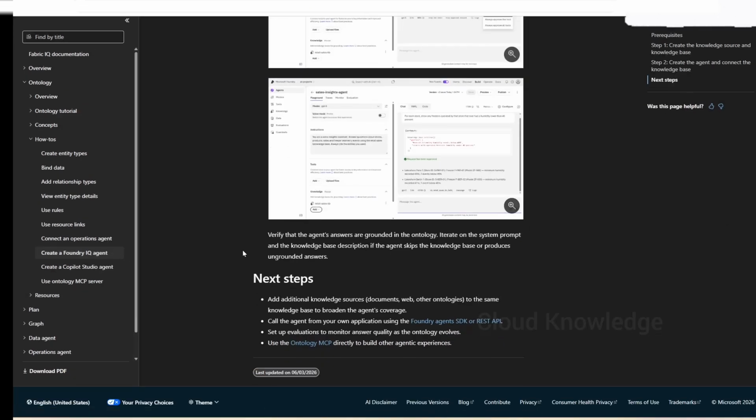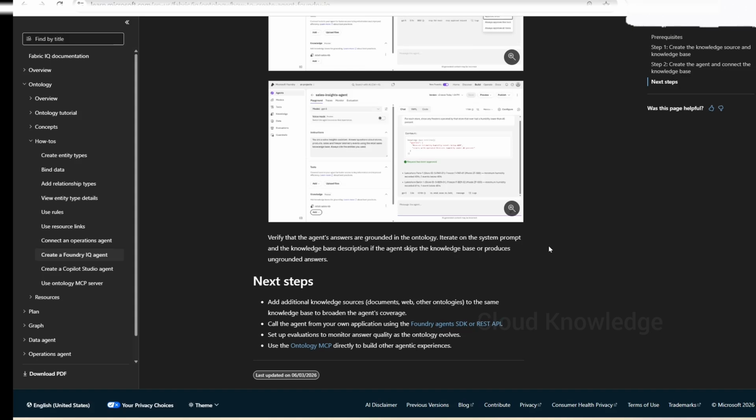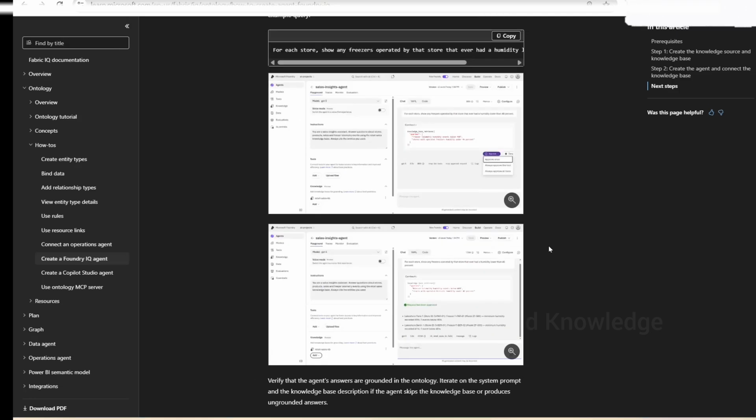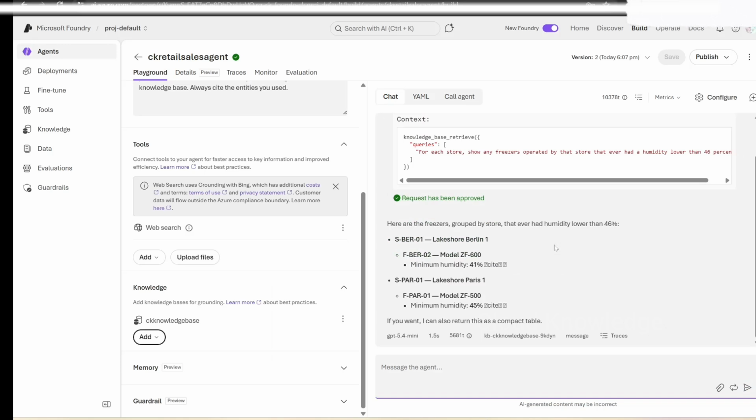Okay. Verify that the agent's answers are grounded in the ontology. Iterate on the system prompt and the knowledge base description if the agent skips the knowledge base or produces ungrounded answers. Let's go back. Here are the freezers, Berlin one and Paris one. So the answer looks correct. Means it is using the knowledge base which is attached to the Foundry IQ from the Fabric IQ.